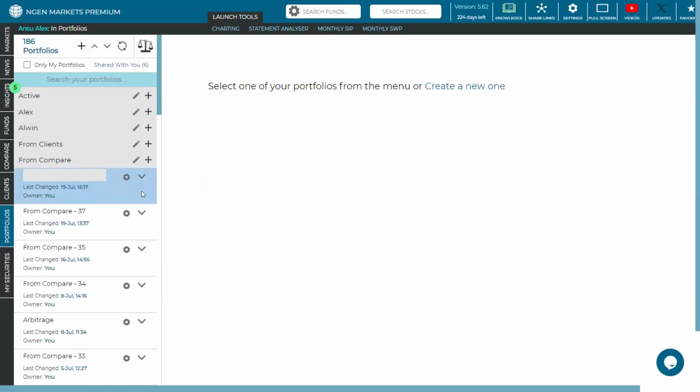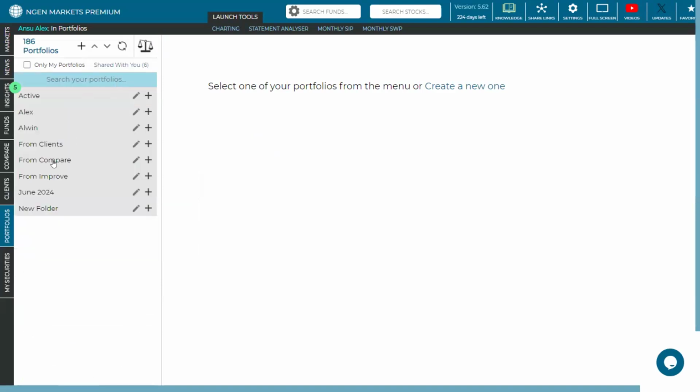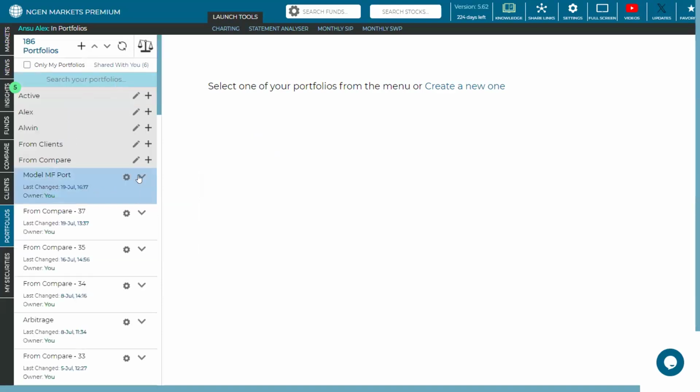Let's say I label this as model MF portfolio and click enter. So the new name has gotten saved right here. Next, to run this portfolio, simply click on this arrow icon and click on run.